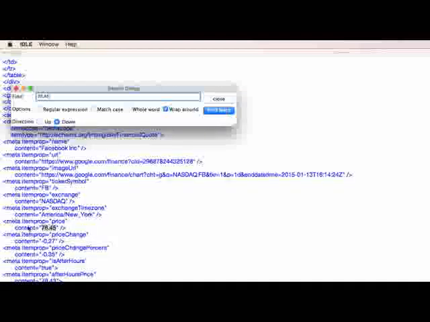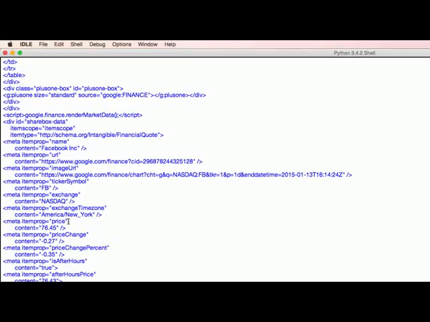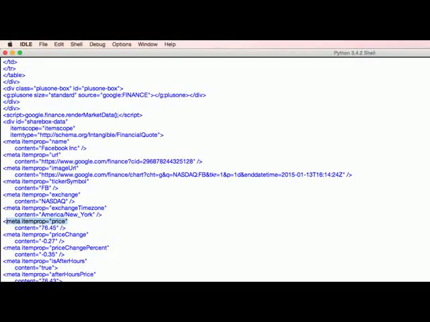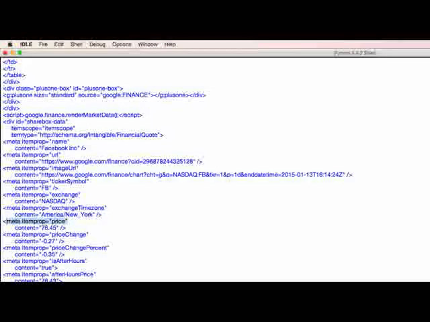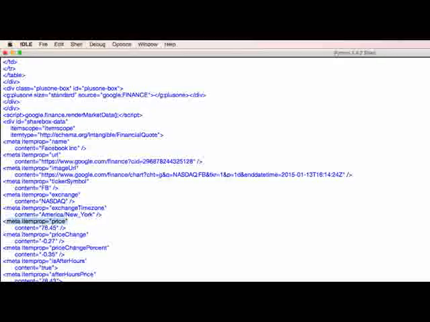Here we go. Meta itemprop is equal to price, content is equal to 76.45. Great. So let's close this. Now we're going to be searching for this: meta itemprop is equal to price. In any Google Finance link, you will find this meta itemprop equal to price, and underneath that, the value of the stock. So Command C this.